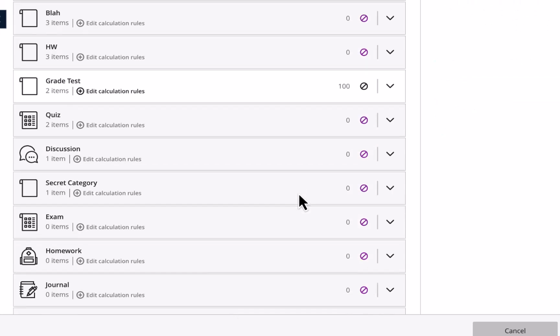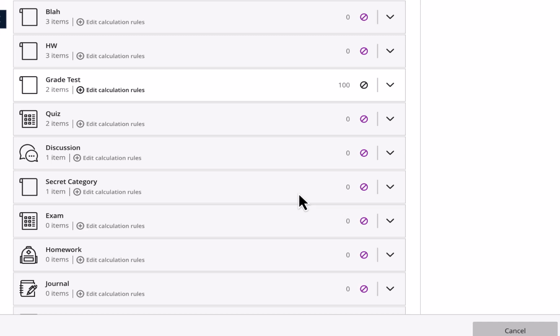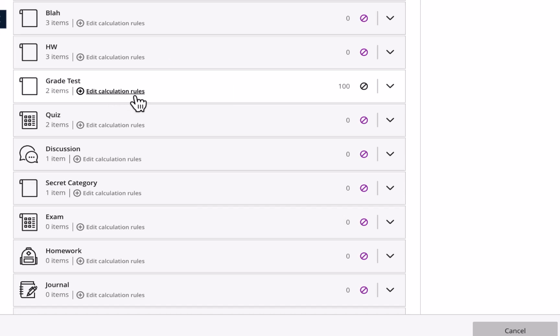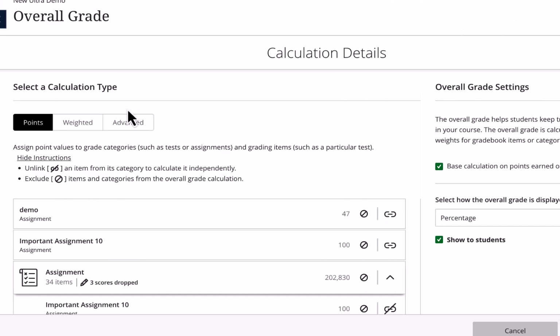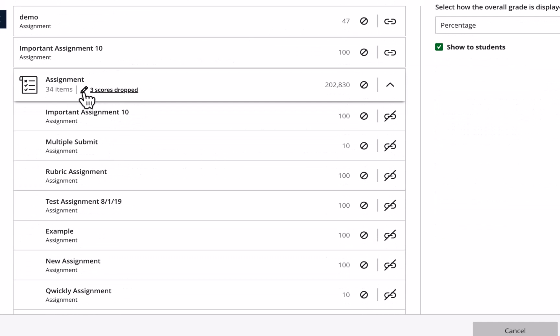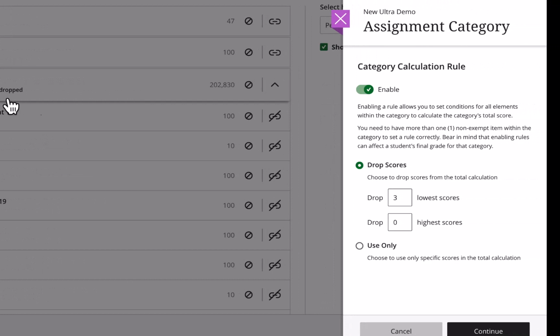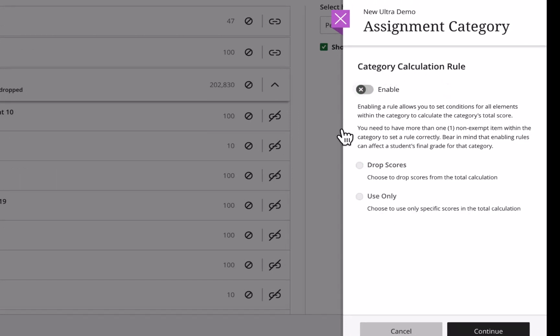The final thing that you might want to do is drop a grade. Now you can do that with this Edit Calculations Rules button. And actually, I'm going to do it on the assignments where I've already dropped a grade, so I'll just have to click the link that says how many scores I've dropped. When I do that, the category calculation rule box pops out, and it'll pop out as disabled originally. You can enable it. And then you can either drop scores or use only one score from the category.